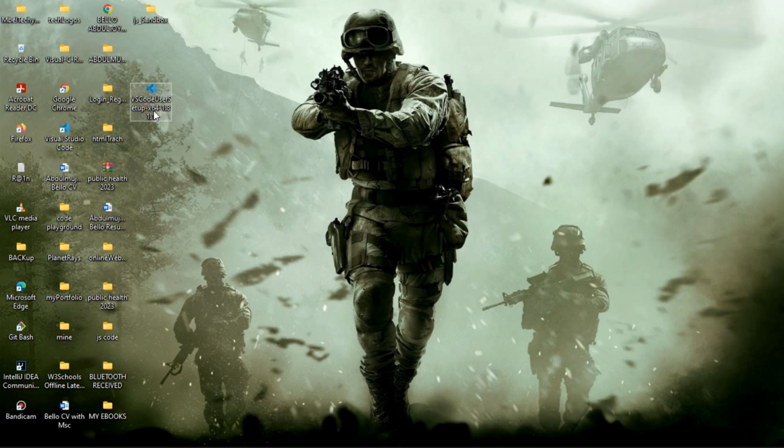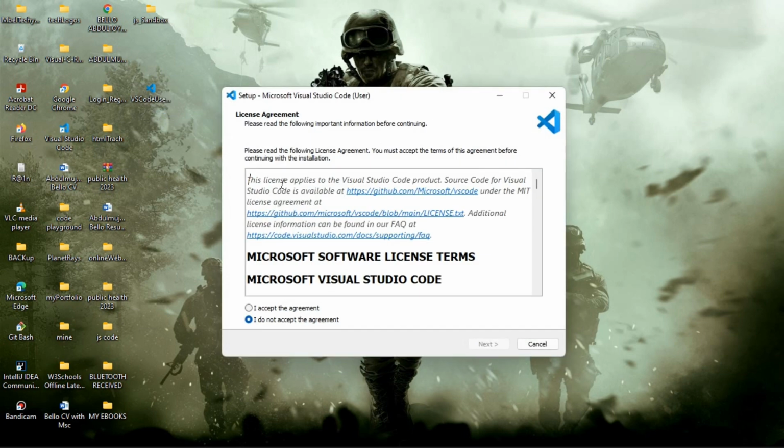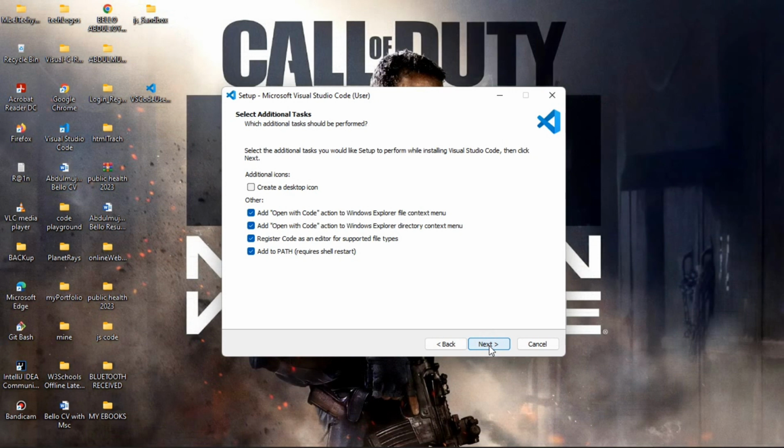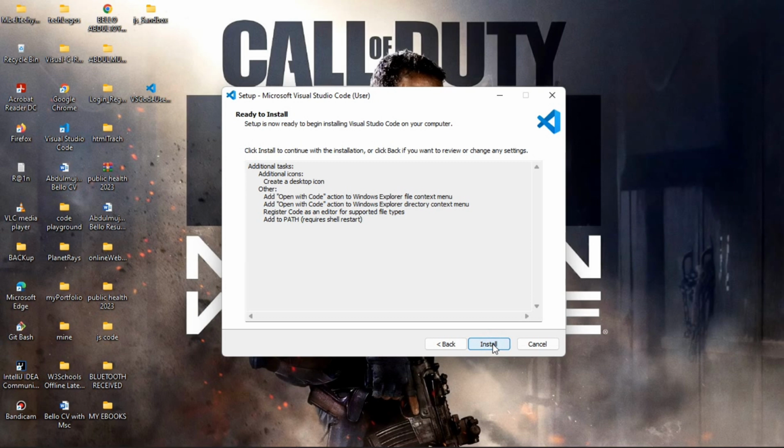Just double click on it. After double clicking on it, it's going to bring out this terms and conditions page. Just make sure you accept the agreement, because if you don't accept it, it's not going to allow you to go to next. Then click on next. Yes, this is the most important part you need to take note of. Make sure you check all these boxes: create a desktop icon, add open with code, add open with code with Windows Explorer directly. Just make sure you check all these checkboxes. Make sure it's checked before installing. Then click on next. Then you install.